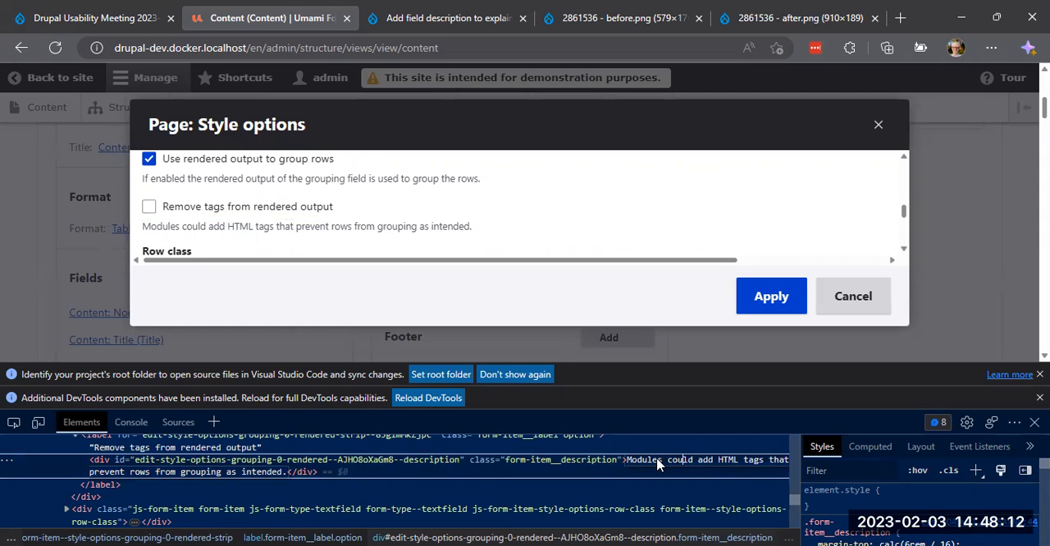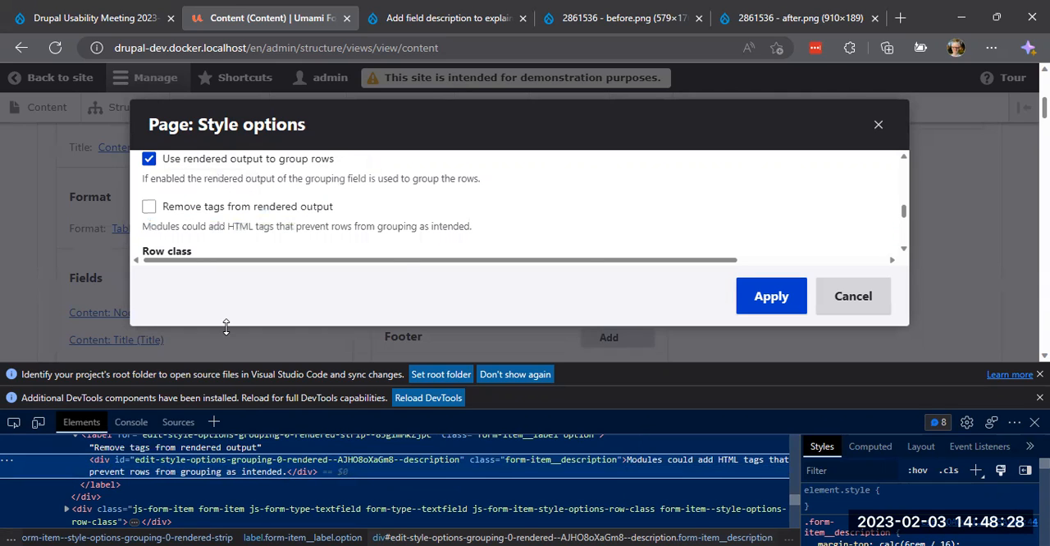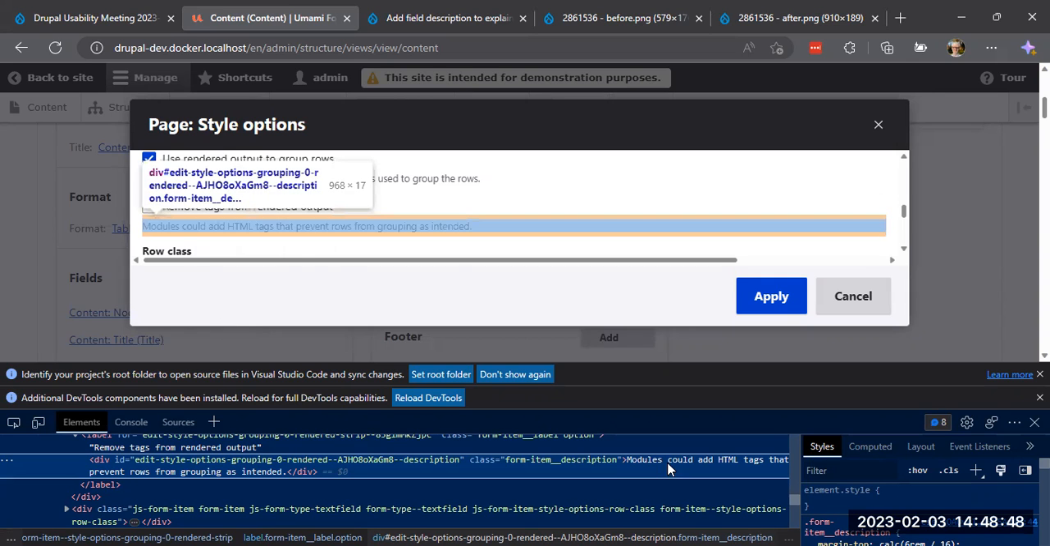No, I would leave it as could, because for me it sounds a bit more general, and that it isn't general, but it could happen. With can, it's more definite, at least from a non-native speaker perspective. Yeah, I would agree. So modules could add HTML tags that prevent rows from grouping as intended. Or might. Modules might.